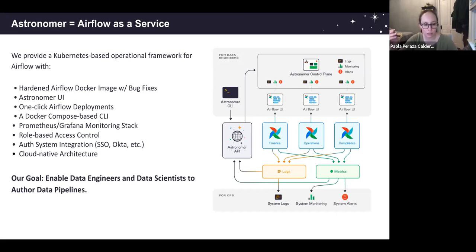And then role-based access control. So we have admins, editors, viewers, and you can control which level of access you have to which permissions in Airflow and permissions on Astronomer. We also have system integration. So if you want to integrate with SSO, Okta, Azure AD, etc., all those things you can configure with Astronomer pretty easily. And we deploy with cloud native architecture, and we deploy anywhere on Kubernetes. So we do EKS, AKS, GKE, OpenShift, and I think that's it. But yeah, so cloud native.